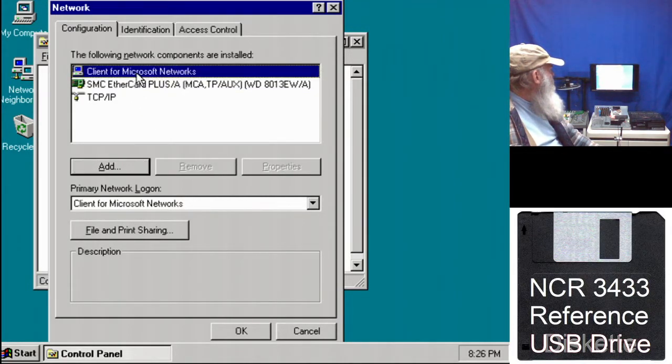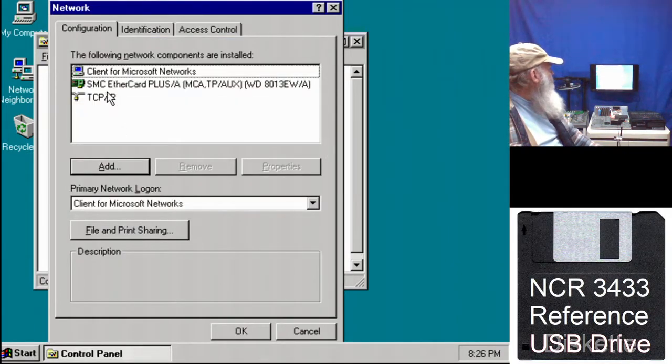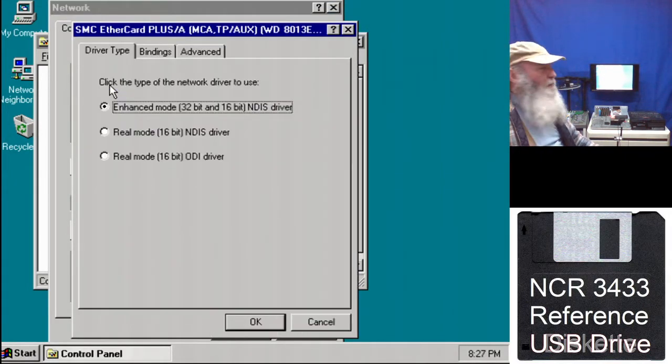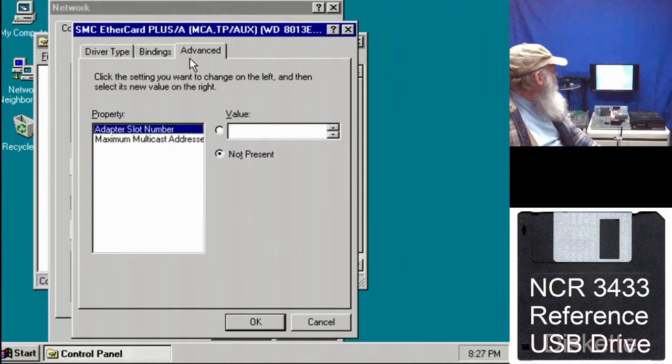Okay. Log on and restore. We're not logging on to a Windows NT domain. This is very familiar to me for the aspect that my workplace is 22 years. I started in 1997. Windows 95 was the latest OS on the scene.